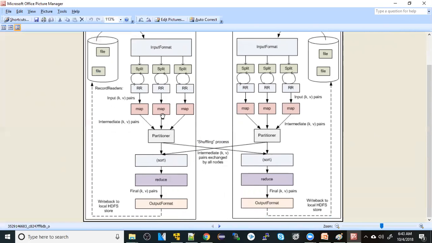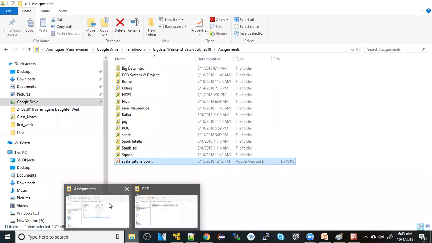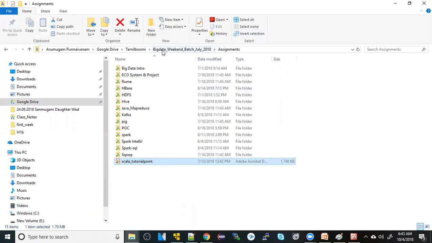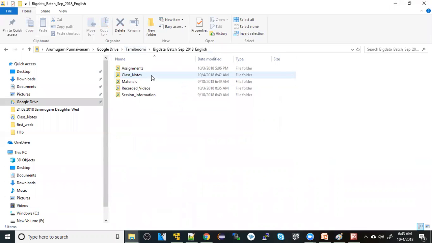So what are the things we need to write in our program? What are the things we have in our control? For that, we will just have a look into one simple program. Okay, so I have it in our assignment batch. I'll just go into our batch.